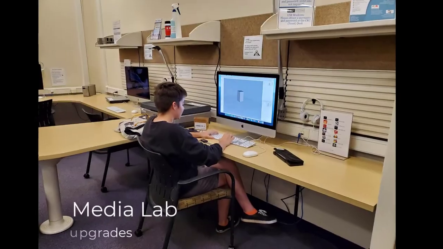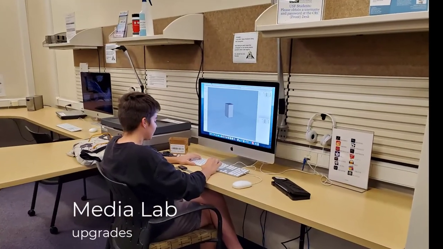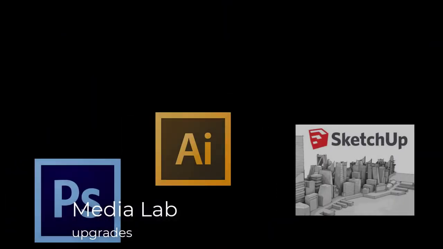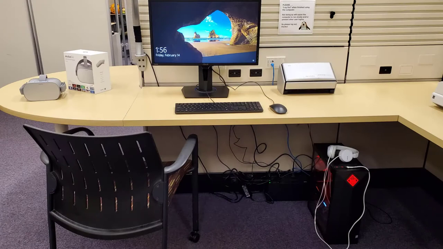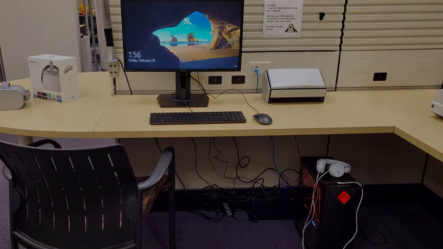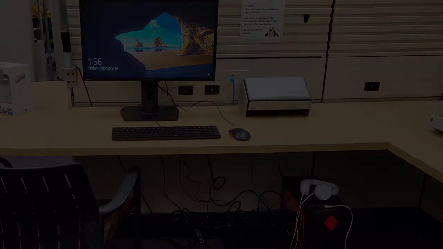The Media Lab has received an upgrade with 4 new iMacs fully loaded with Adobe Creative Cloud. For you non-Mac students, we've also added an Omen PC, also fully loaded with the Adobe Creative Cloud applications.